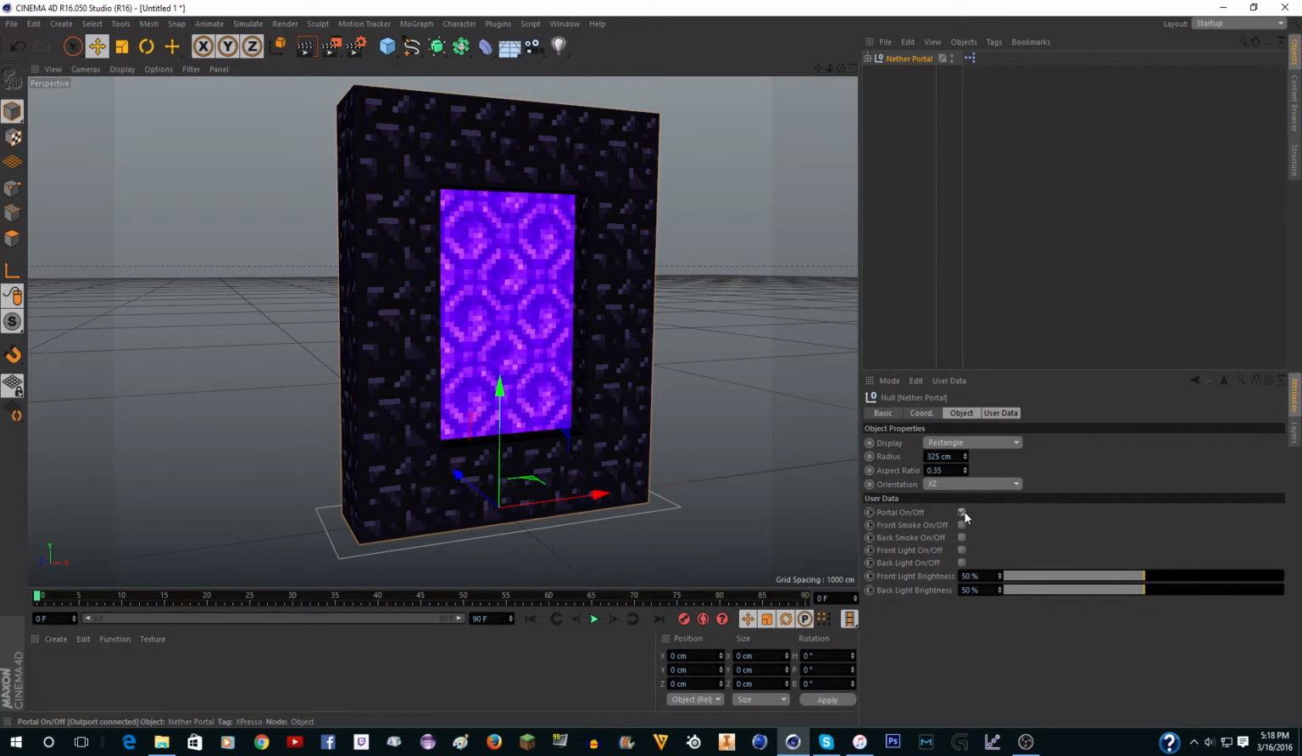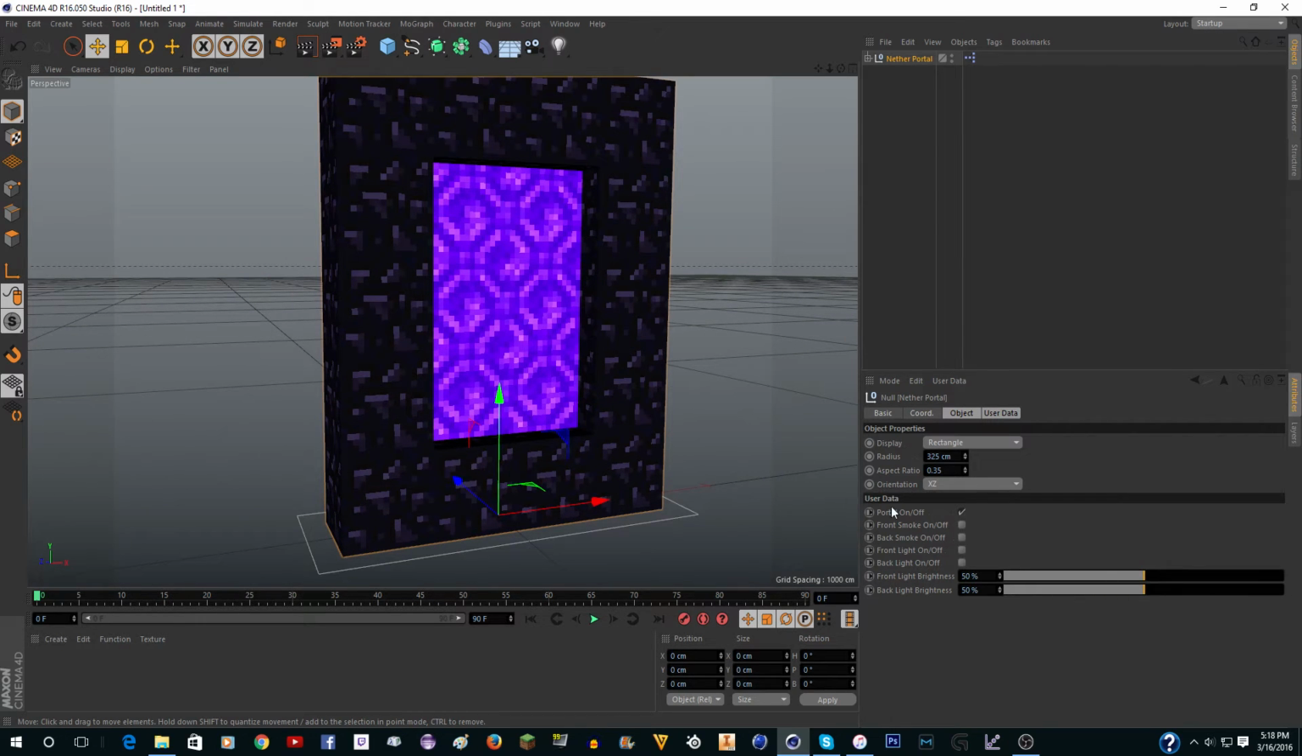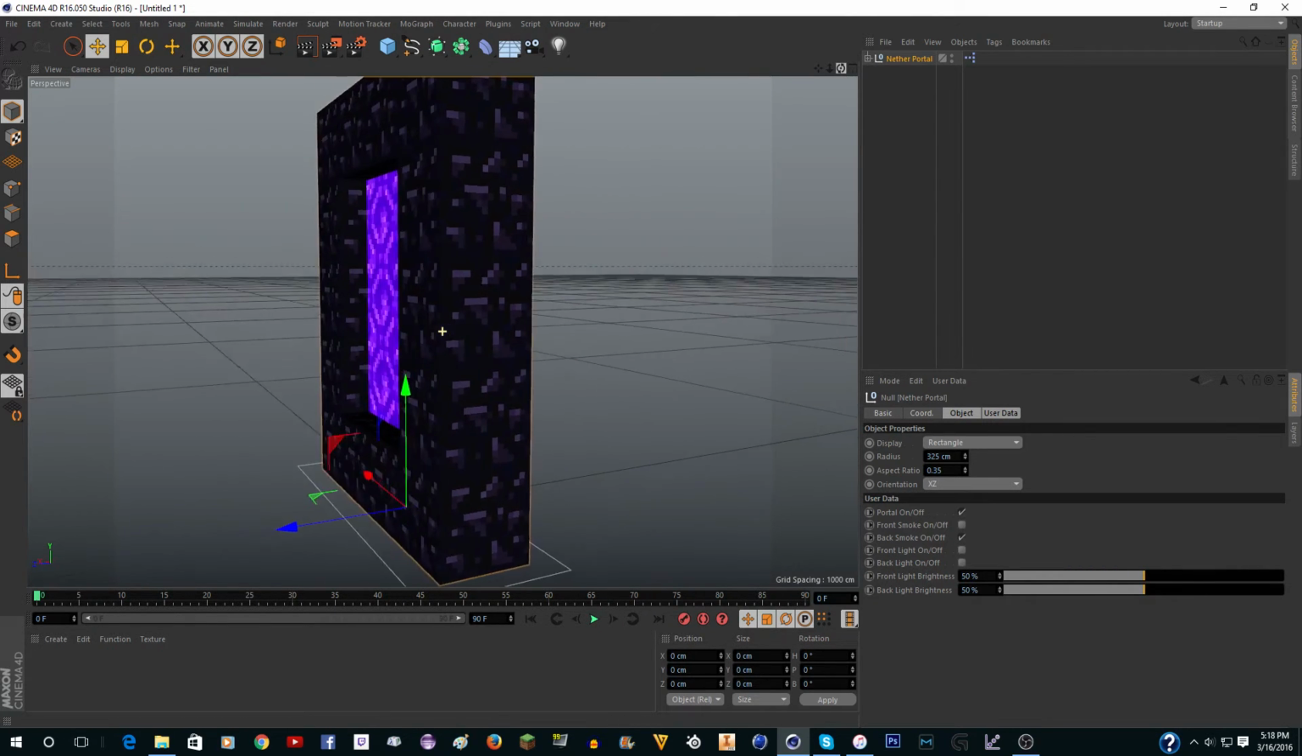So portal on and off, pretty obvious what that does. And then front smoke, so this is like the particles in the front. And then you can also do back smoke, so this will be the other side.